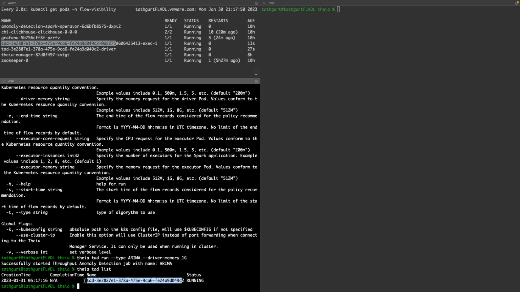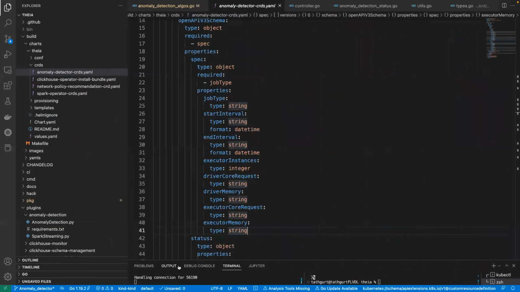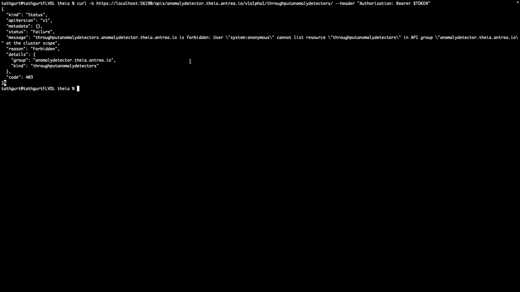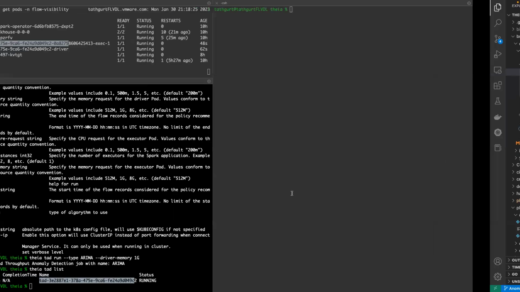Now I understand this could be an ID, but do not get confused by the name. Let me quickly show you why I'm saying this is a name. As you remember, I told you there will be a base API. Currently we have the base API under anomaly detector theia antrea io with the resource name as throughput anomaly detector. Let's try and get this. I guess I do not have the token here. Okay, we'll get back to that later.